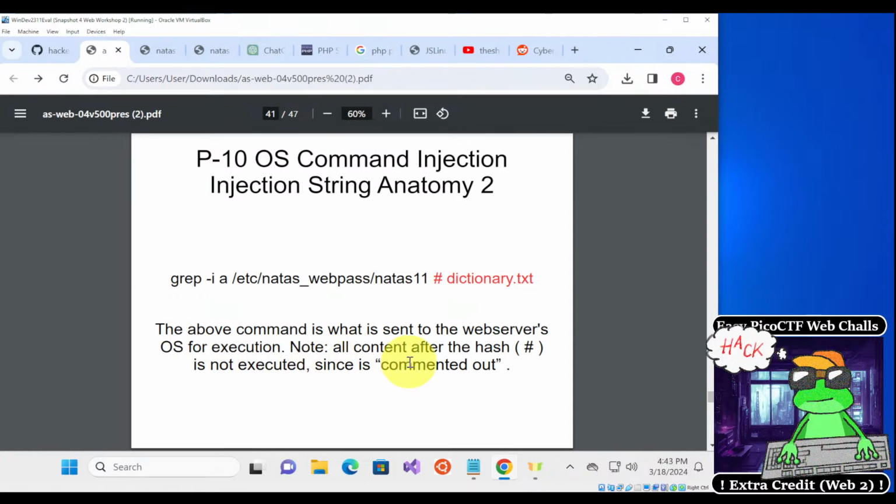So the above command is what is sent to the web server's OS for execution. It's going to be this part of the command right here: grep -i, and then it's going to search for A inside of the password file. And if the password file contains A, it's going to return it to us. And then it's not going to include this part right here.